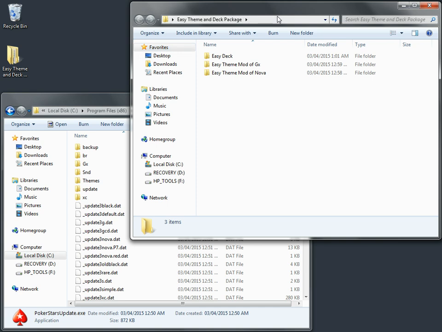to my desktop. Within this package, we have the Easy Theme or the Easy Deck, and then we have the theme mod of the GX and the mod of the Nova. These bottom two folders are essentially what's going to make our theme work, and the top folder is for the deck. The package comes with the Gray Spades with a T already installed. Let's just set up the theme and I'll show you that that works and that the deck is installed, and then I'll show you how to change the deck.